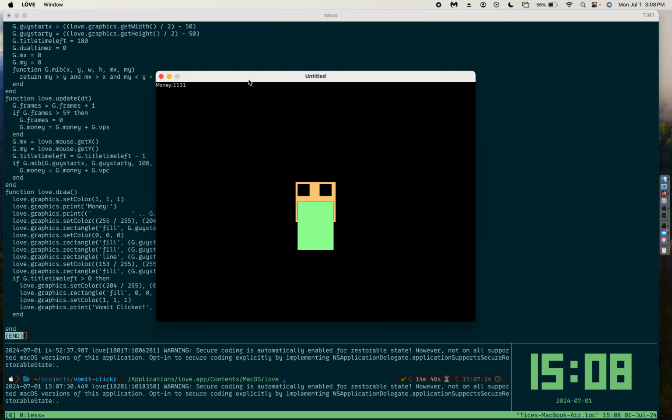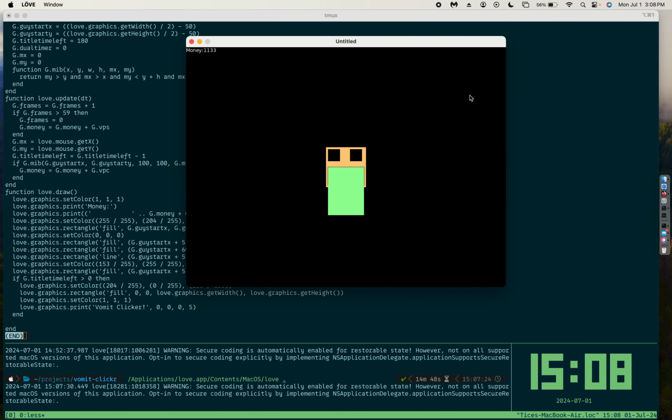I plan to add some more buttons over here, down here, and on there, stuff like that. I plan to add more buttons that, when clicked, will take some specified amount of money away, and then it'll increase the vomit per click and vomit per second.